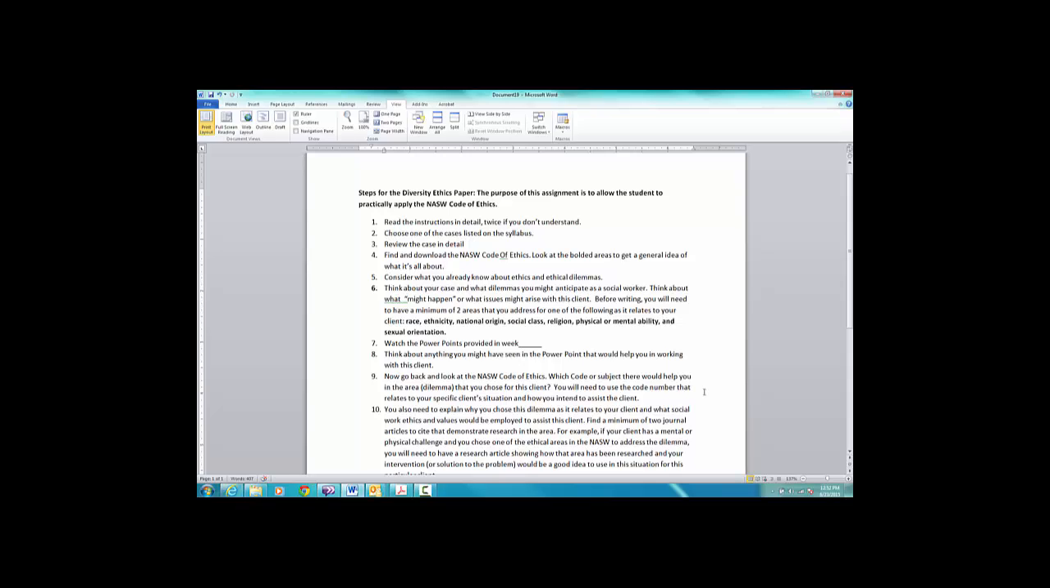Because before writing, you will need to have a minimum of 2 areas that you address for that client. Areas that have to do with their race, ethnicity, national origin, social class, religion, physical or mental ability, and sexual orientation. You will want to watch the PowerPoints, which are provided in an additional week later. I think maybe week 4 or 5. But for now, you can use these PowerPoints here in this area.